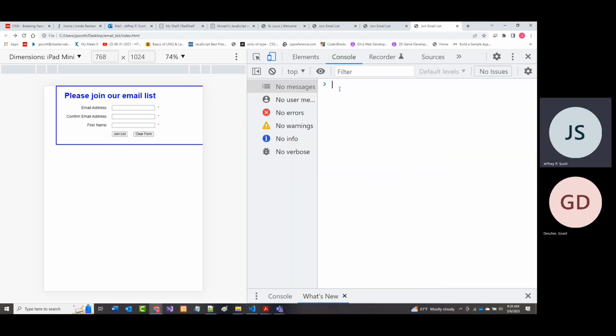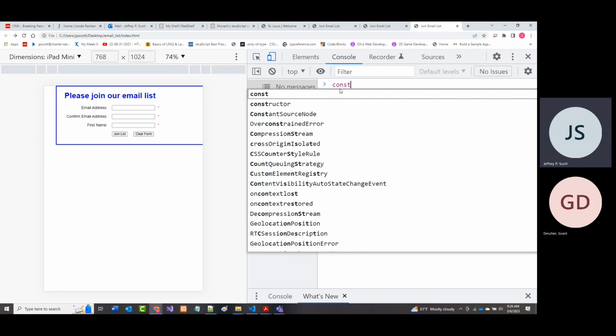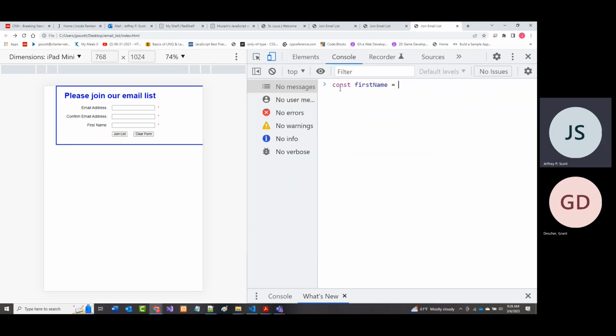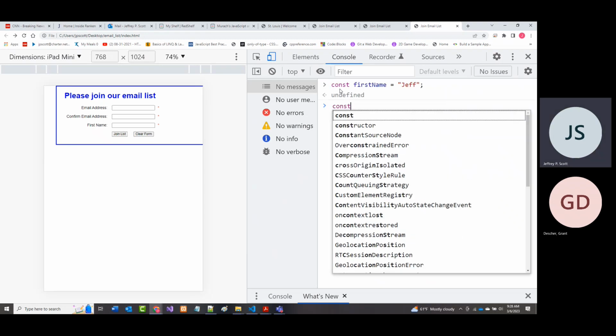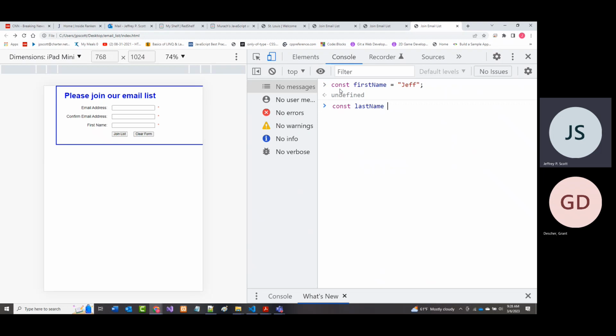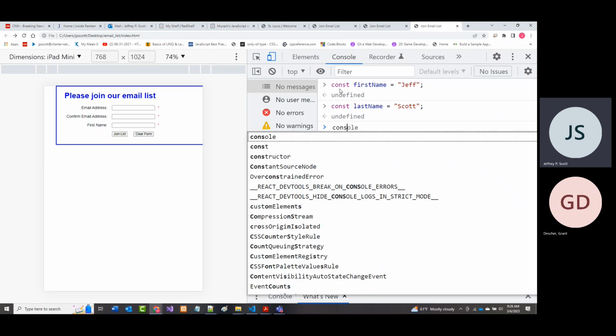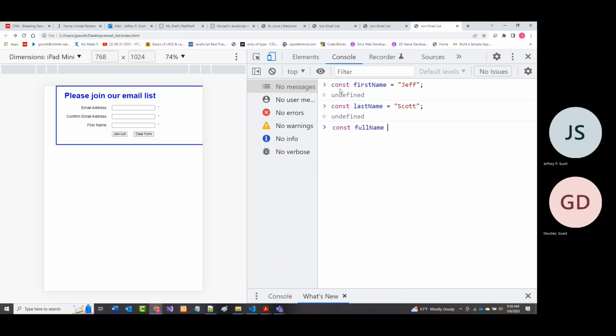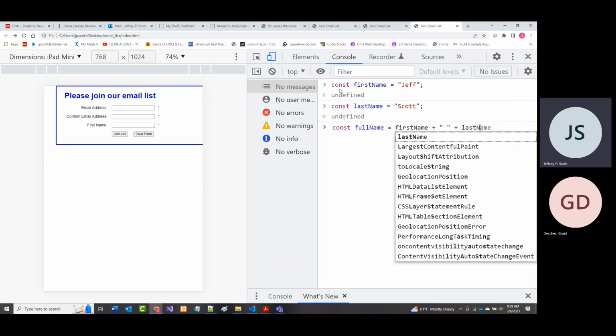And that's going to allow us from right here, I can run JavaScript. As an example, I can come in here and say const first name equals Jeff. Don't worry about that undefined. Const last name equals Scott. Const full name equals, and there's different ways of doing this, but I'm going to do it the easy way. So first name plus a blank space plus last name.